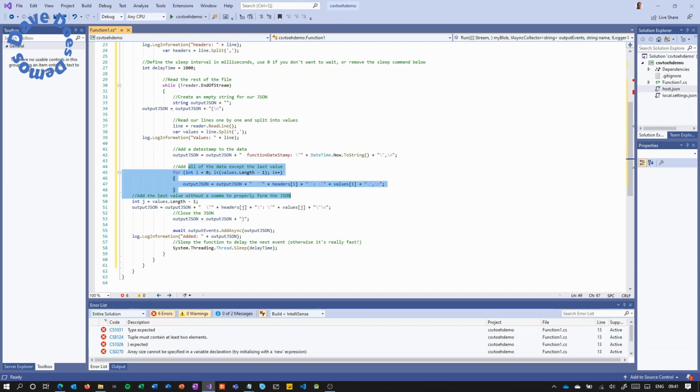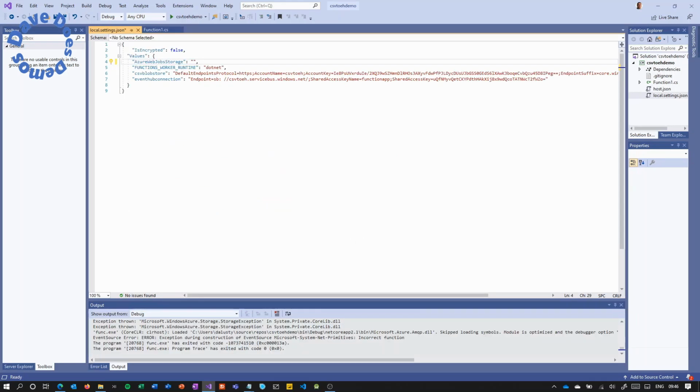So once we've done that, we do a for loop to do almost all of the values and add them into the JSON manually. I did consider using a proper JSON handler for this, but it just seemed too much effort. And then finally, we add the last value without the comma to make it valid JSON. So that's why that's outside the loop. And finally, we submit that output to the multi-threaded.